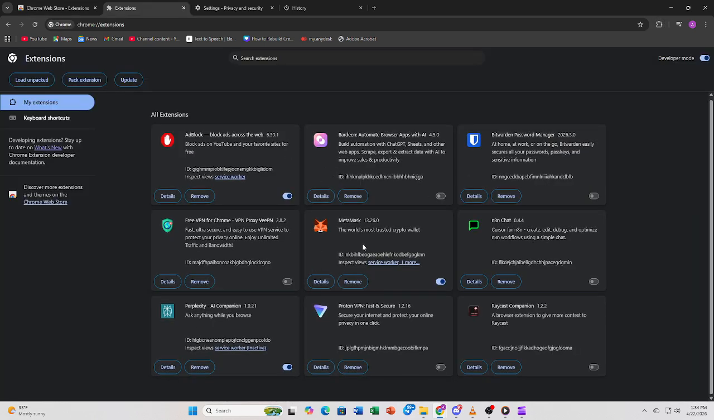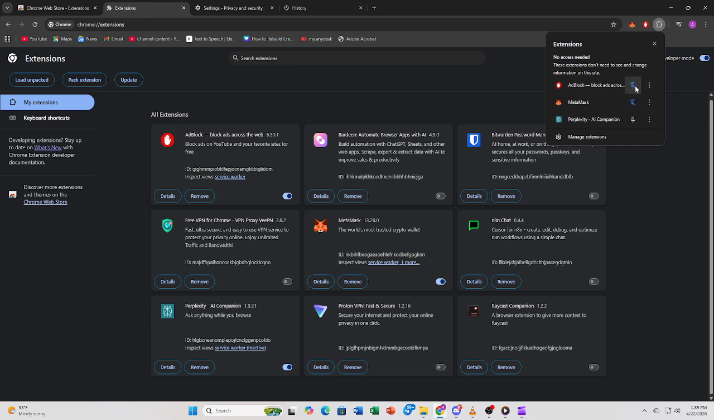Next, organize your extensions properly. Pin only the important ones to your toolbar and hide the rest to keep things clean. Now, remove extensions you don't use. Having too many extensions can slow down your browser performance.